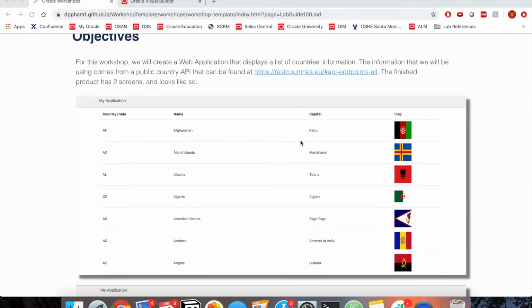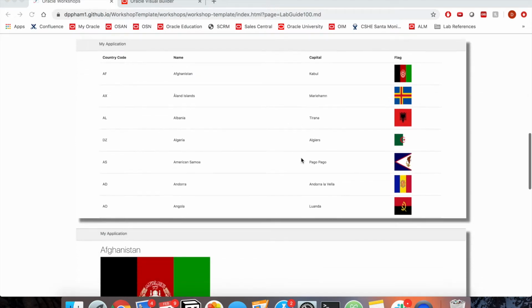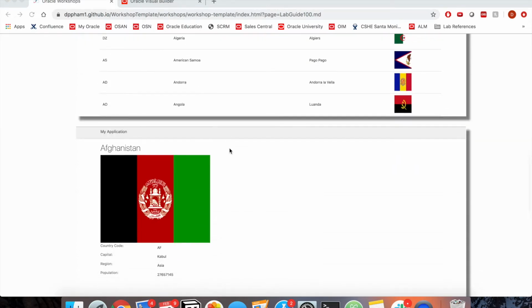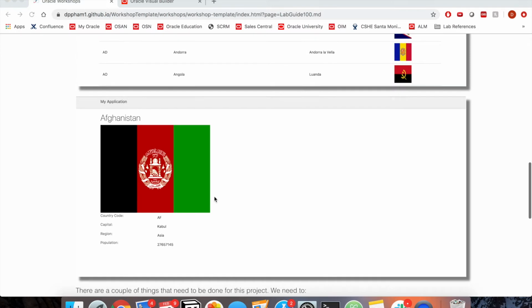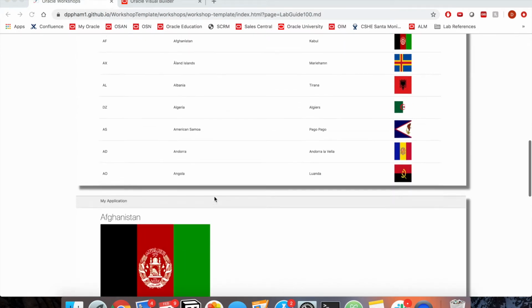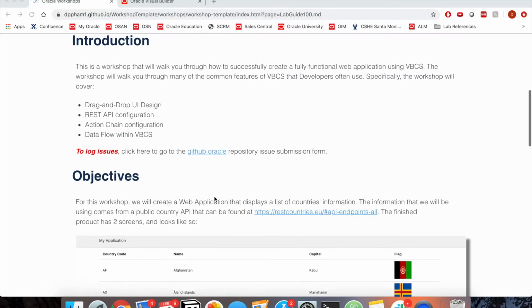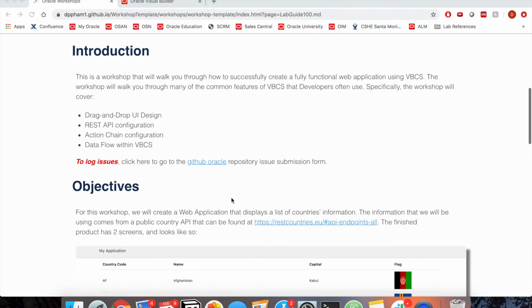You have a list of countries, and this information is coming from an API. On the click of a row, we'll display to the user information specifically for that country. It seems pretty simple, and I think it is pretty simple, but there are a lot of things that we have to go through in this guide.